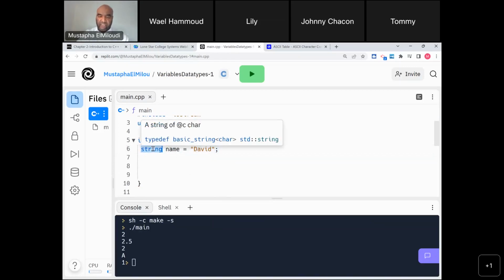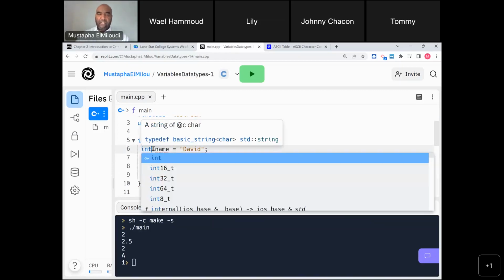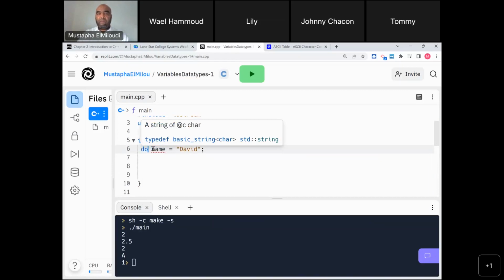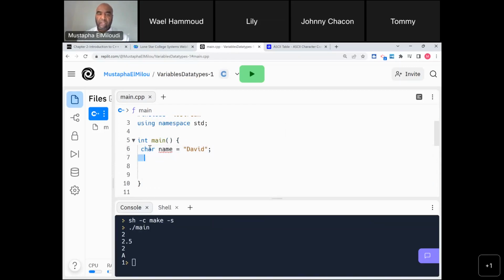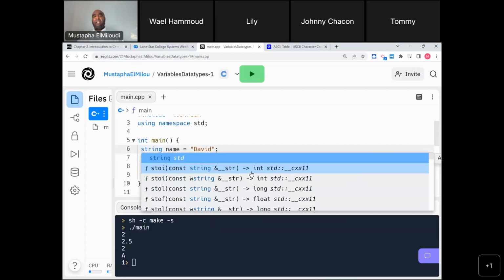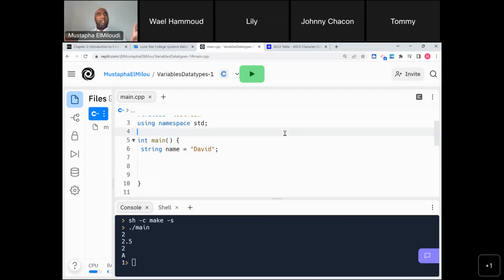I cannot put int in here because that's not a number. I cannot put double. I cannot put char. Char accepts only one single character, and it has to be between single quotes. I can't do that. So I have to use string, lowercase. String is anything that is between double quotes, and it includes characters, whether they are letters, numbers, or special characters, as long as they are between the quotes.